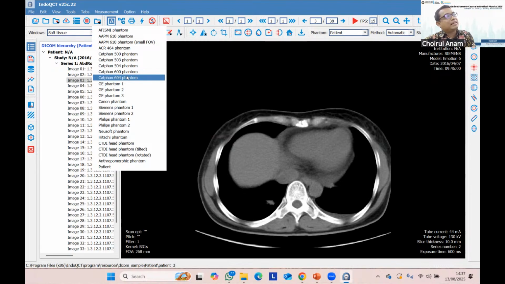But if you want to measure using IndoQCT, the CatPhan phantom modules are sometimes similar and sometimes different. If the module is similar, you can use it. Or you can also measure using the manual one, meaning that the ROI is located manually to measure the image quality.